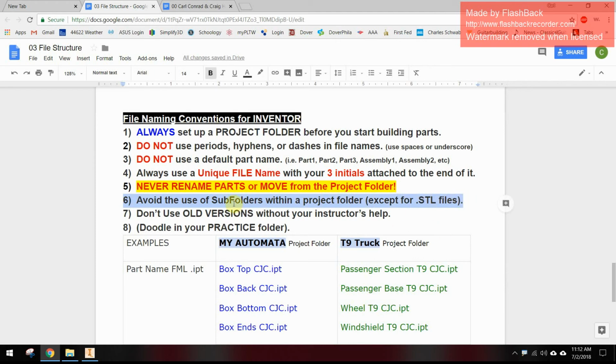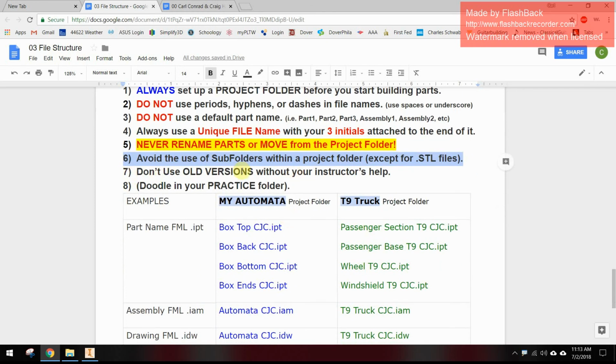Also, other things we do, we want to avoid the use of subfolders within a project folder, except for STL files. STL, which stands for stereolithography, is the file type you can export to so the file can be 3D printed. There are some 3D printers that will print directly from the part file. However, most printers still out there require an STL file.